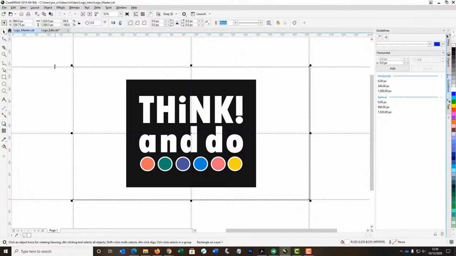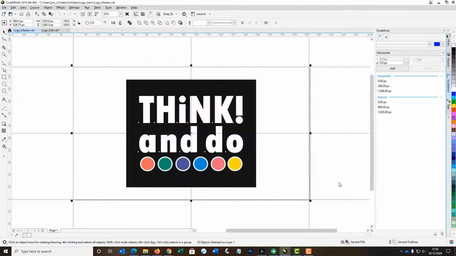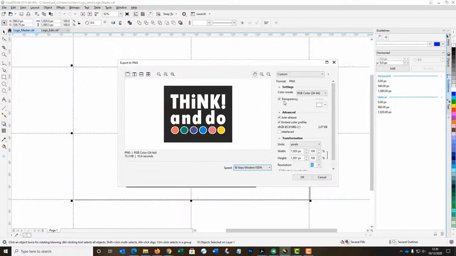So again, I'm going to select everything here. I'm going to export it, and I'm going to call it, in fact I'll leave it as logo master. I'll export it, and I'm not going to worry about the transparency because I want the whole thing to be visible.